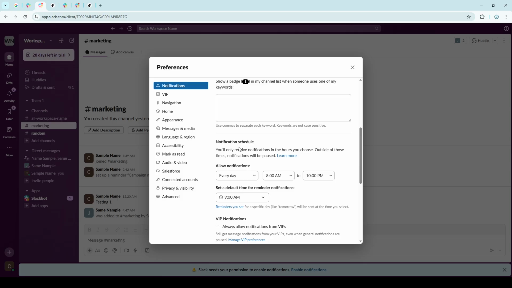Specify the days, dates, and times you'd like notifications to start and stop. By defining a schedule, you ensure you're only disturbed during working hours, maintaining a healthy work-life balance. And there you have it, a full tour of Slack's notification customization options. By taking these steps, you can tailor Slack's alerts to perfectly fit your workflow, making sure you're both connected and undisturbed just when you need to be.